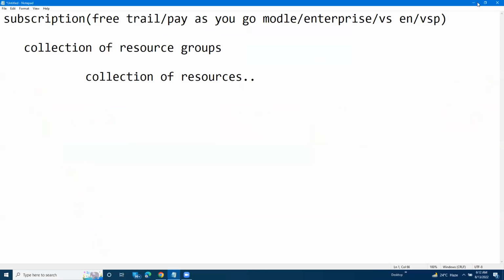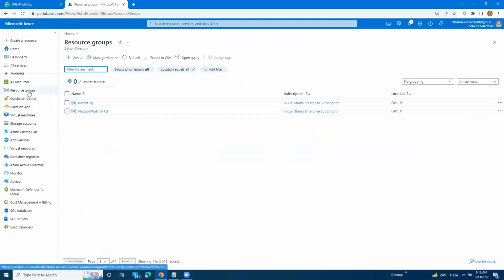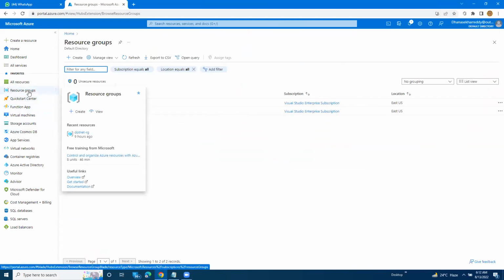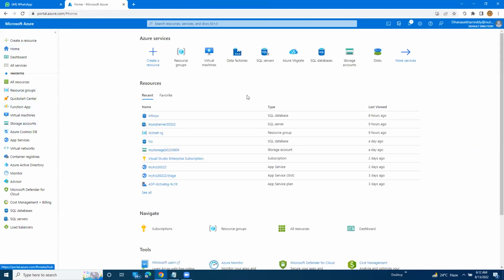Next, the very first step which we have to do is create a resource group. On the left side, there is an option called resource group. Before going for that, I will go through the Azure portal. What are the options we have? First thing, we will call this menu items. This we will call menu items. This we will call notification.